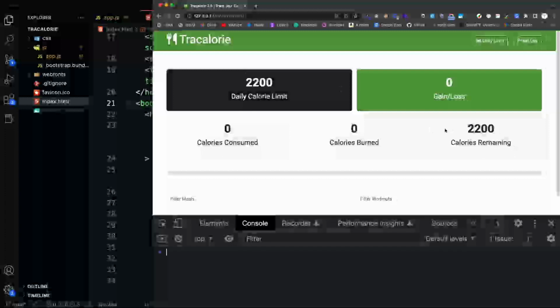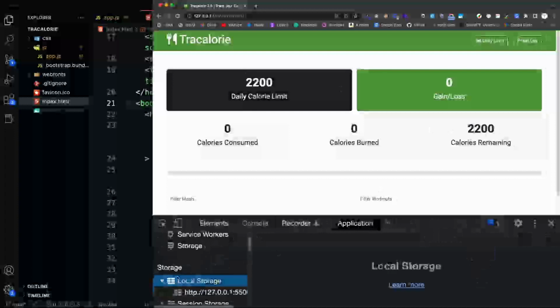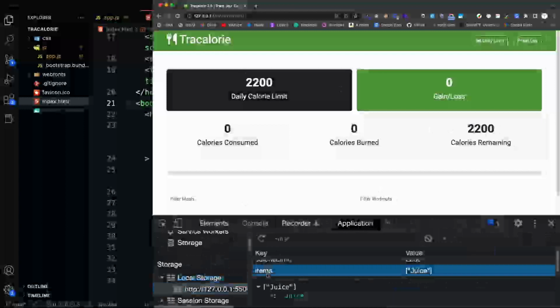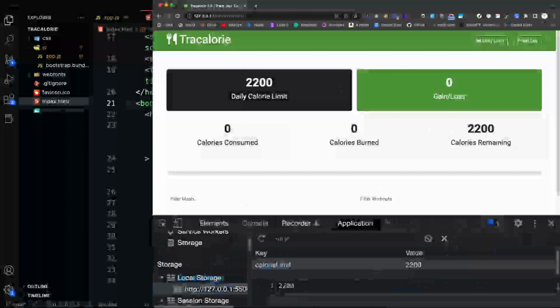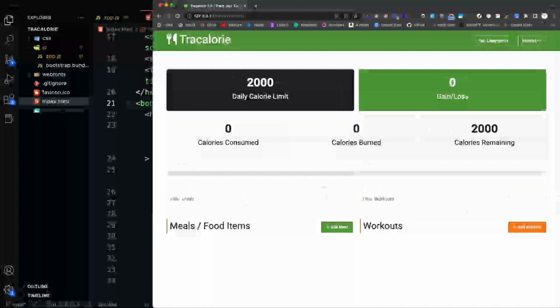And if we look in our application tab, and let's go to local storage, you can see we have a key with calorie limit. This items, I'm not sure what that is. That's from something else. I can delete that. But yeah, we have a calorie limit here. I can delete it from here as well. And then if I reload, it goes back to the default of 2000.